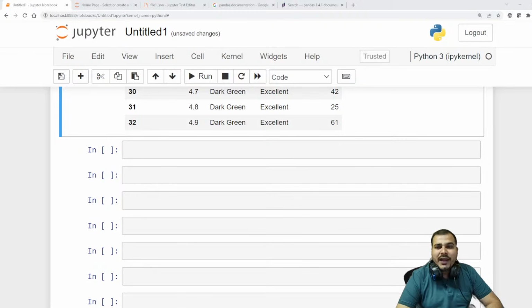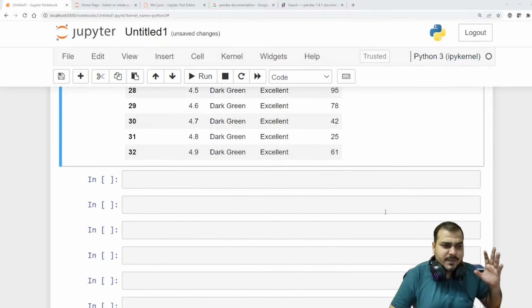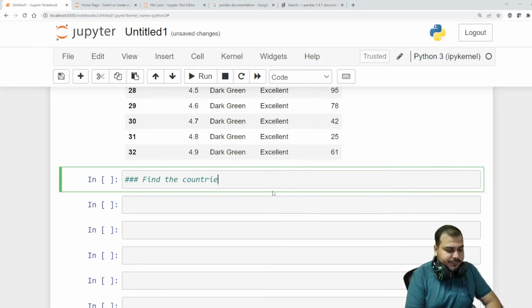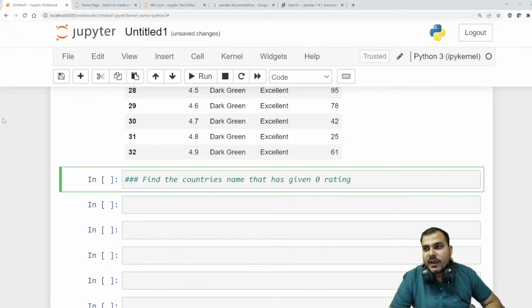Now let's go ahead and do some more in-depth analysis. Now you will get more confused, okay? Now I'll give you a question. Please try it out from your side, okay? Find the country or countries name that has given 0 rating. This is one of my queries for you all. Try to do it and I'll wait for you all.